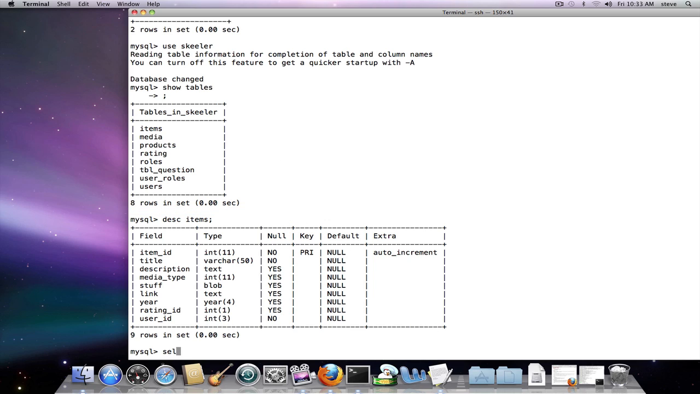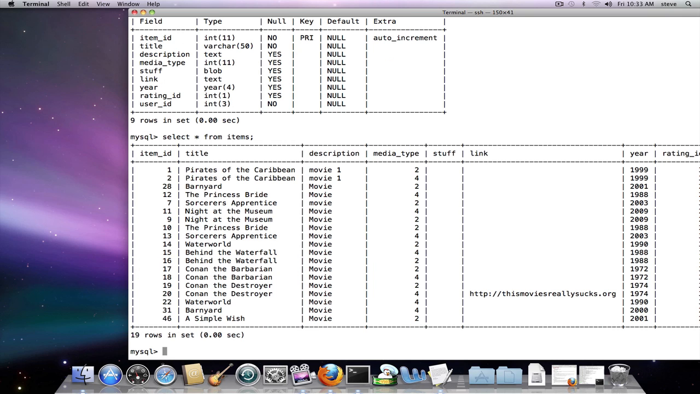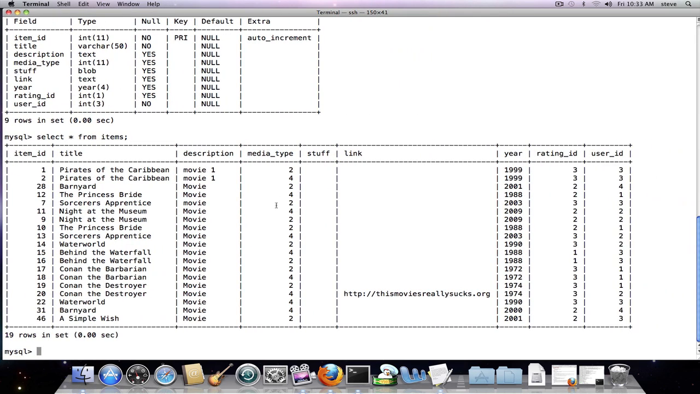Okay, that's one command, describe items or describe table name. Another is select asterisk from, oh boy, fat finger, items. There it is. This is a movie database, obviously, so there's movies there. And this is giving you a layout of what's in all of the fields. Not particularly pretty, but it works. So select asterisk from items.